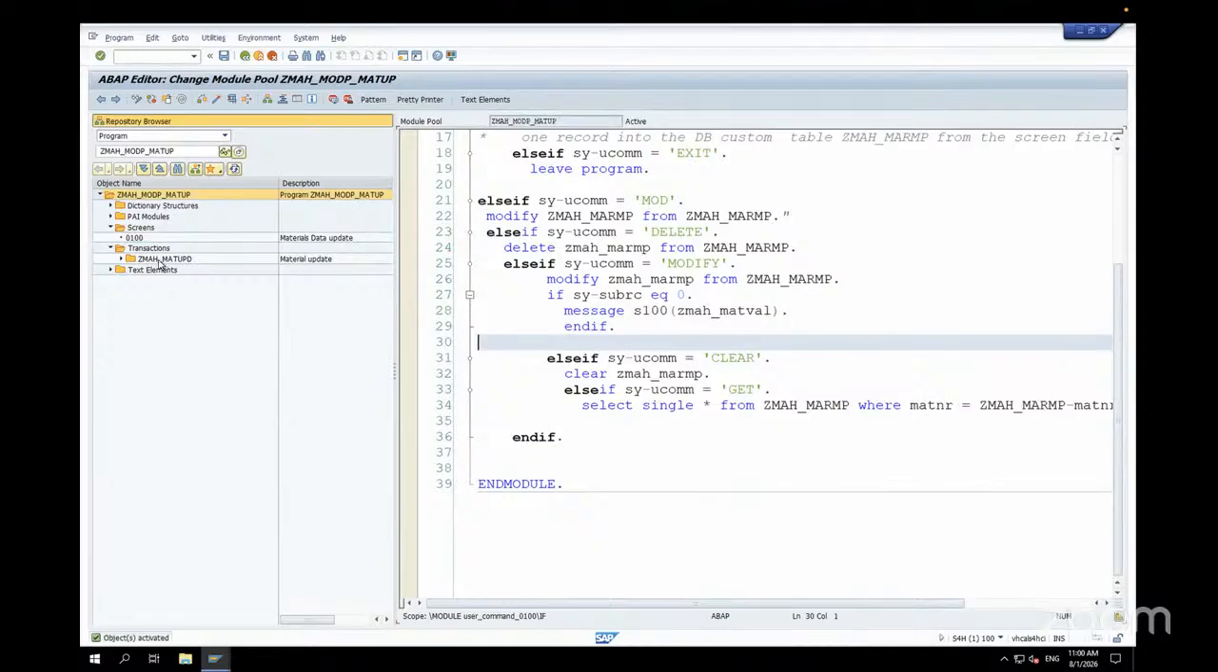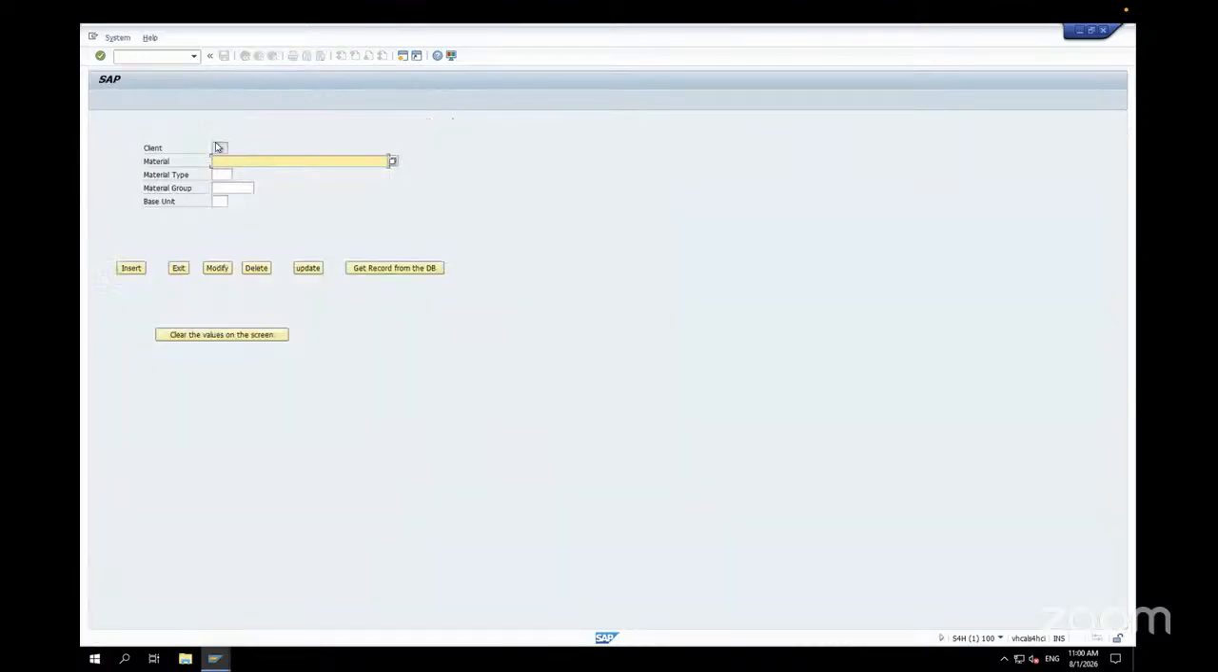Okay. Now again execute here. Transaction code. Execute. Okay. Same process I will do. Material number 100. Get data. Instead of bag, I will make it to KZ now. KZ. Okay. Modify. Modify statement, message not coming here.